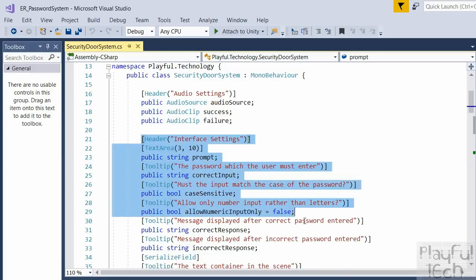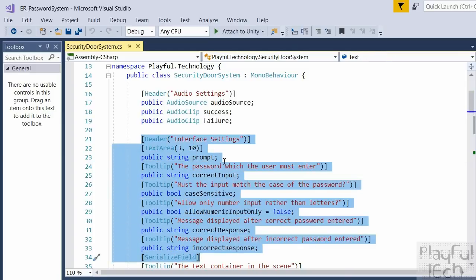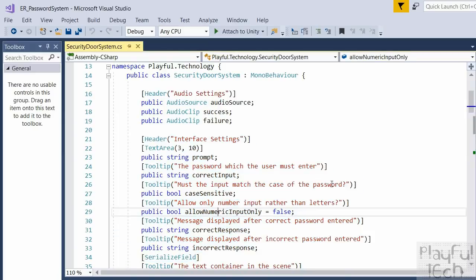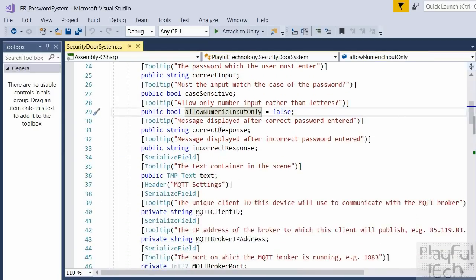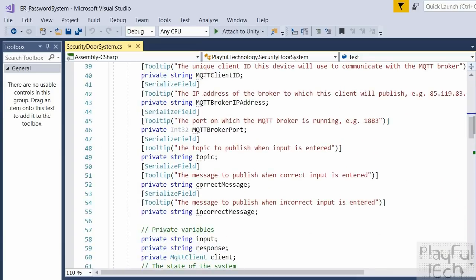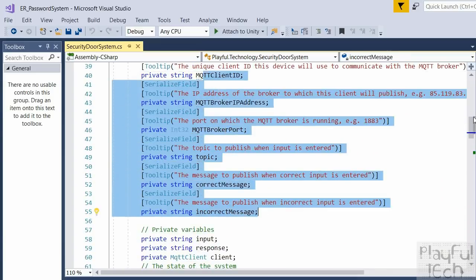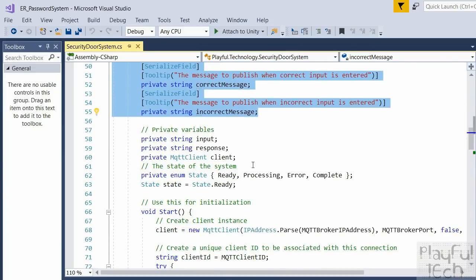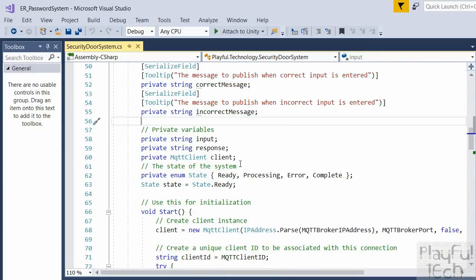Then we have all those other settings that I just talked about: what the correct password is, whether it can be case sensitive, whether it only has to be numbers, all those things. What the message is if it's correct, what the message is if it's incorrect, what the text container is on the screen. Then we've got all the MQTT settings here, and then we have a couple of private settings that are just for use in the code. And rather like the Arduino sketch, we've got a couple of different states that the app can be in. So it's either ready for input, it's processing input, there was an error with the input, or it's complete because the correct input has been entered.